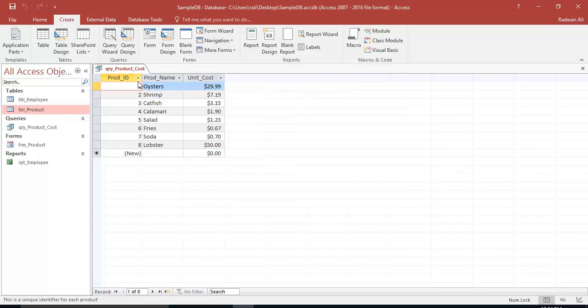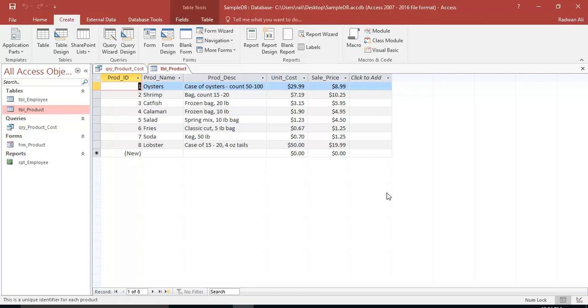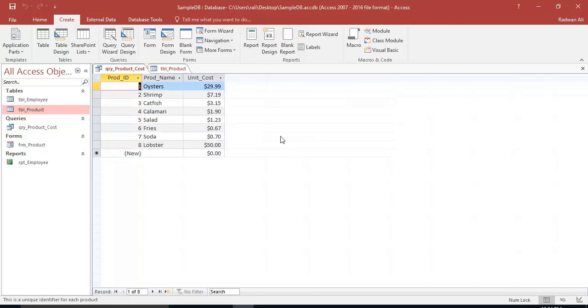The table itself is untouched, meaning all the data are still safe in there. If you don't believe me, I'm going to double click on it. Everything is good. The query just has a listing of these. So this is how we create different objects like form, query, and report in an Access database.